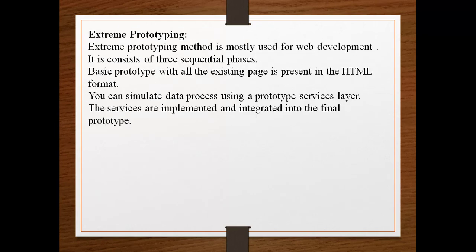Extreme prototyping is basically used for web development and it consists of three sequential phases. Basic prototype will be with all the existing pages present in HTML format. You can simulate data process using prototype service layers, and the services are implemented and integrated into the final prototype. So extreme prototyping is used for web development.